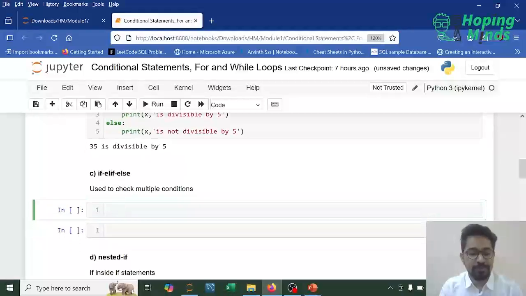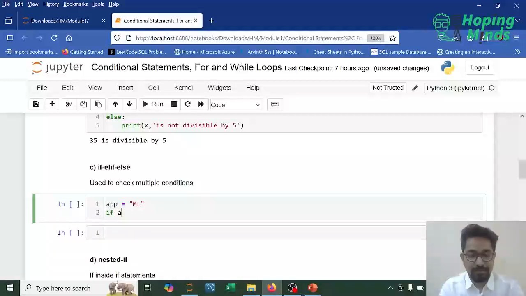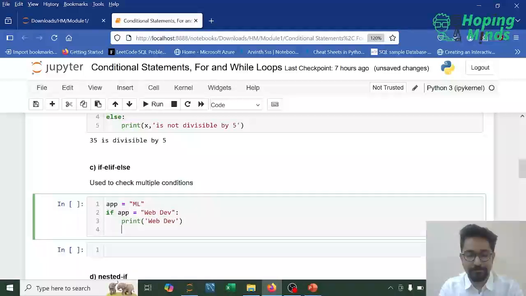Okay, let's try to frame a different example. Maybe over here, I'm defining, let's say, some application. The application of programming languages, let's say over here, I'm defining it as ML, as in machine learning. Now, I'm simply going to check if application is equal to web dev. Is it the case? If this is the case, then I'll print web development. Elif is used to define more than one condition. So this is the first condition that I've defined. I'm checking whether the application is web development.